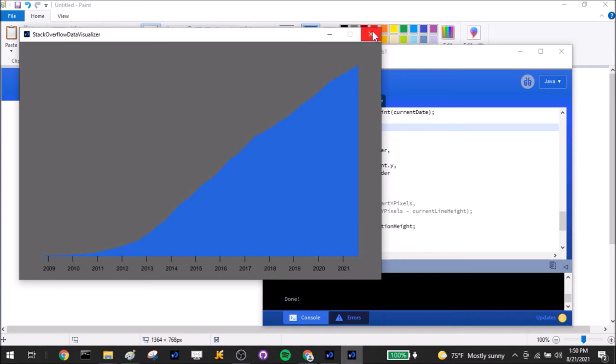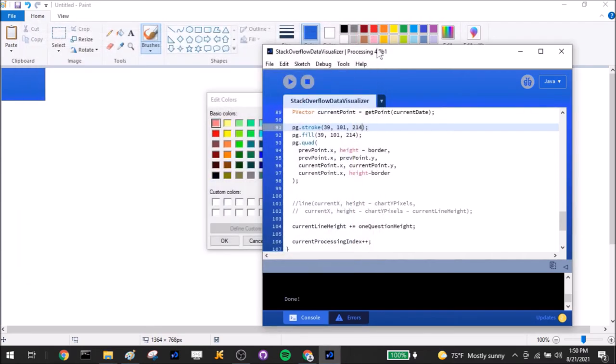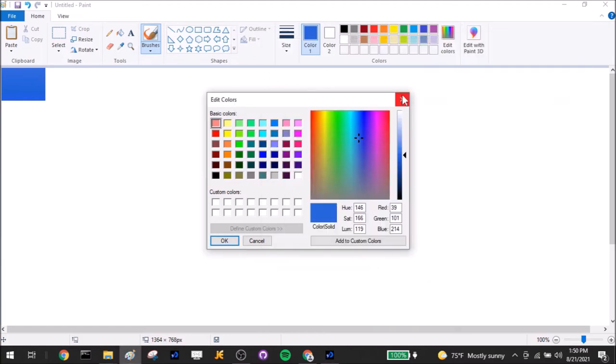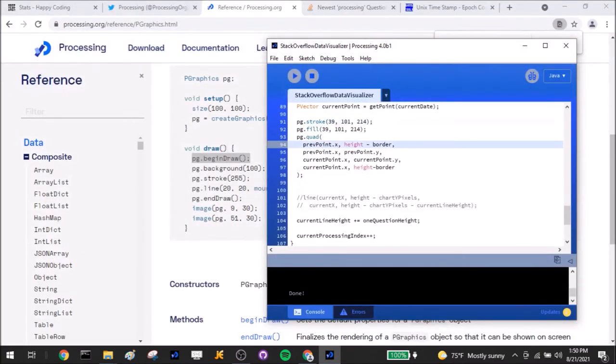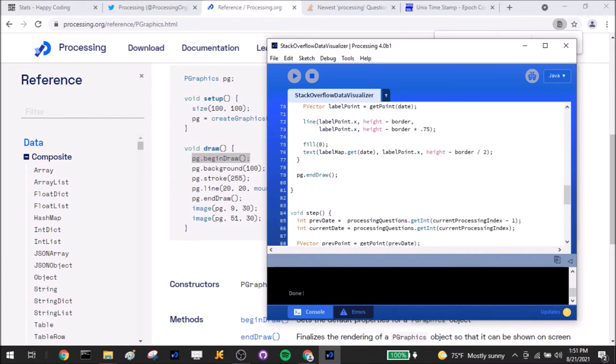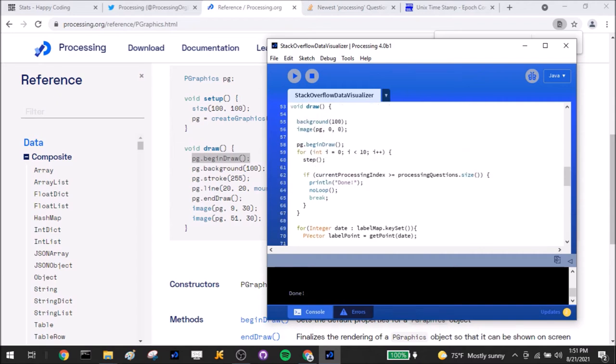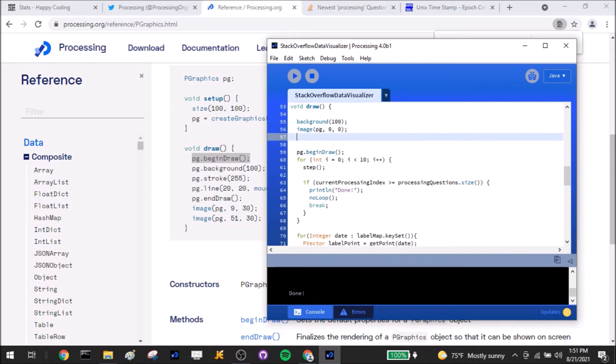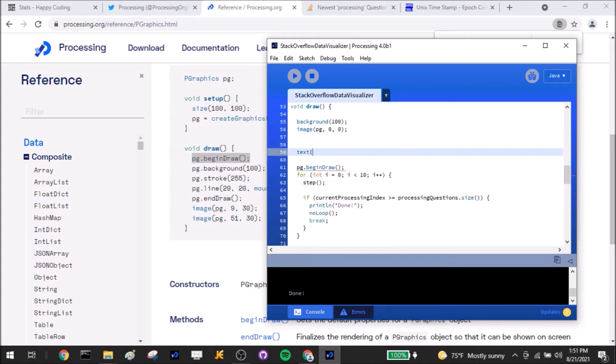So from here, maybe I add a title to my chart. My middle school math teachers are yelling at me in my subconscious right now: always title your charts. It's in my brain for some reason. So where do I want that? It could go in the PGraphics. It could go directly to the canvas. I don't think it actually matters too much. Let's just put it up here. So I want to do text, maybe something like Processing questions on Stack Overflow over time.